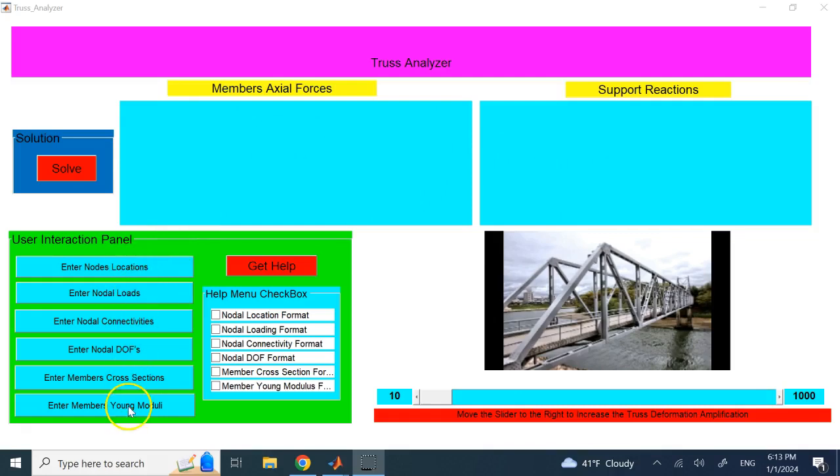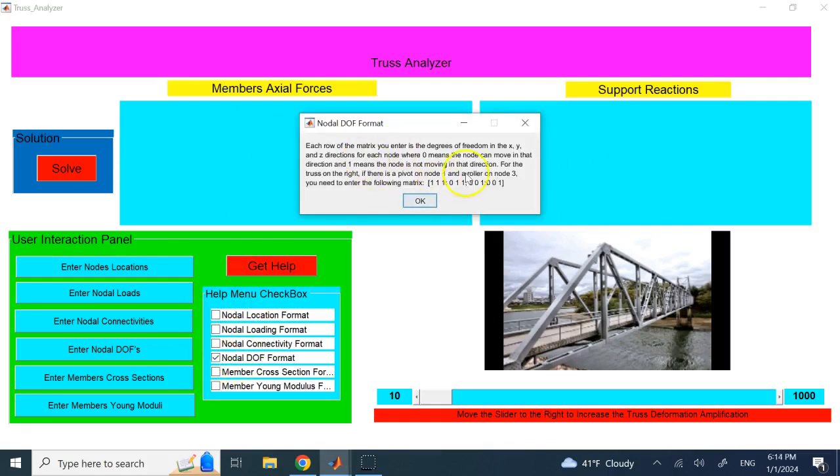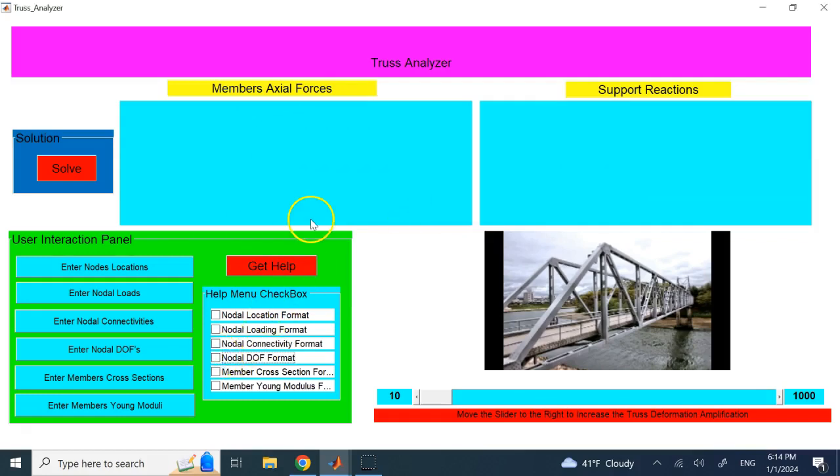If you don't know how to enter those values for each one of them, you can select each one here and click. Let's say I don't know how the degrees of freedom should be entered. So I check this and then say get help. And it shows you a text and it tells you how you should be doing it. Okay, so you can get help for any of them.